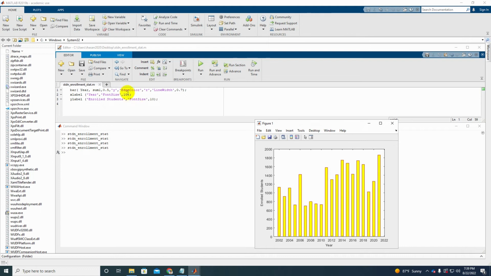So if we change the bar color from yellow to cyan, C, and run the code, let's see. Look, it looks far better than the previous one. However, we can still enhance the bar edge length a little bit. Look, it does look good this time.